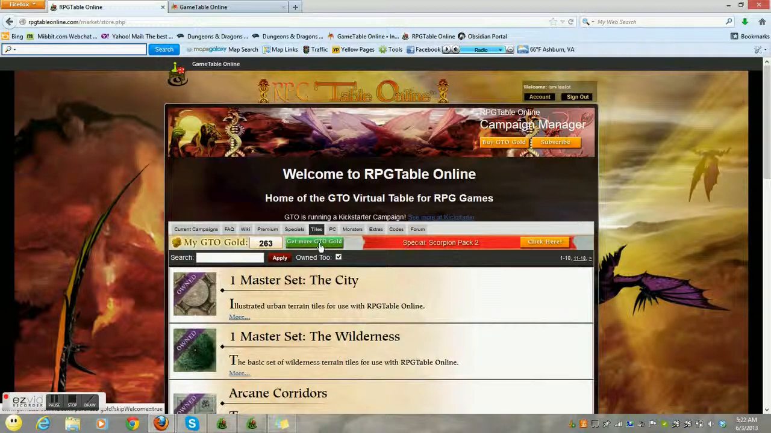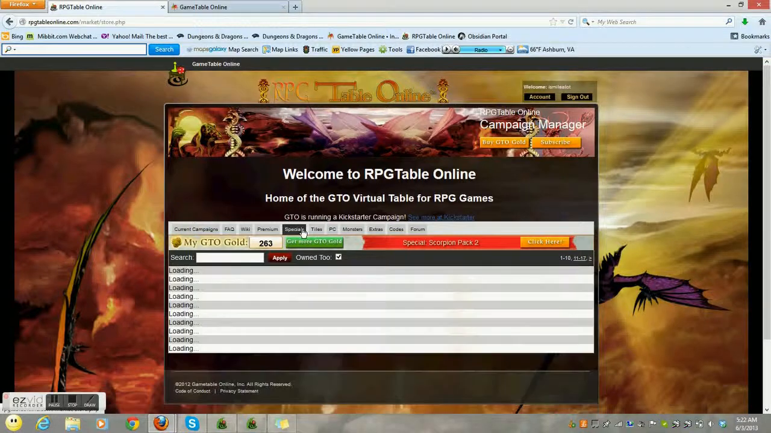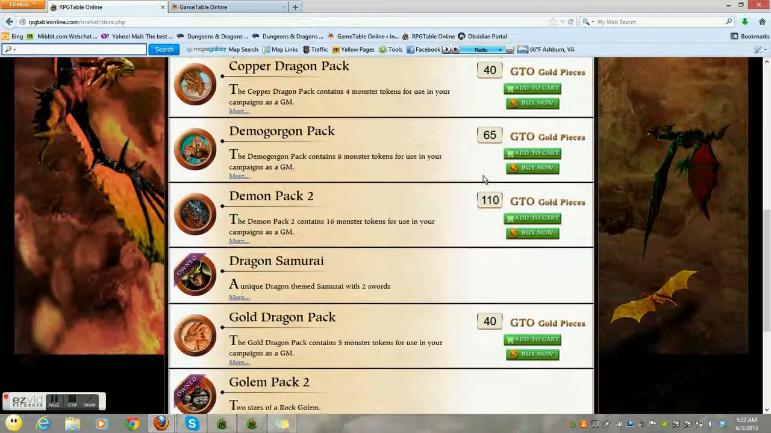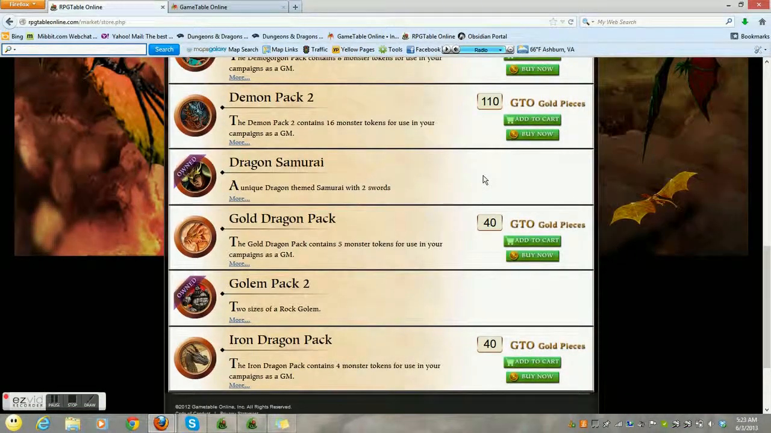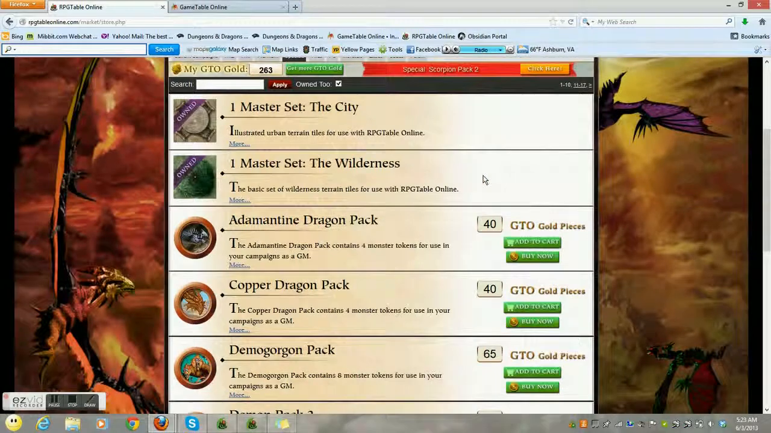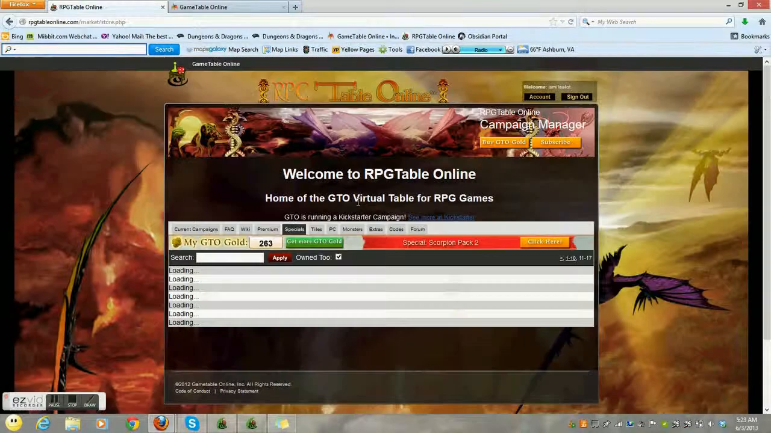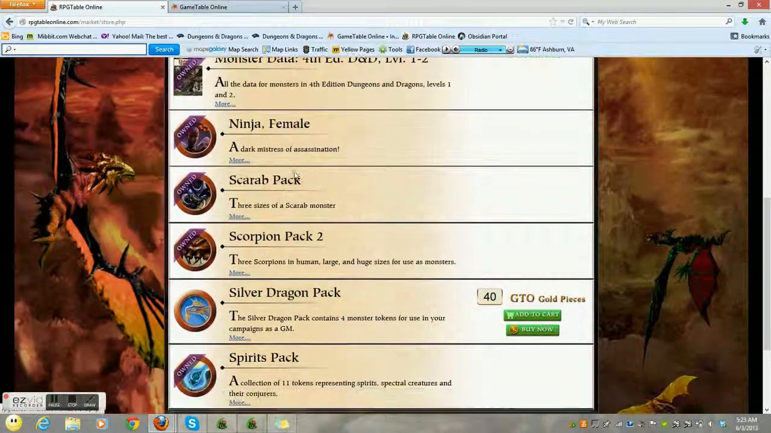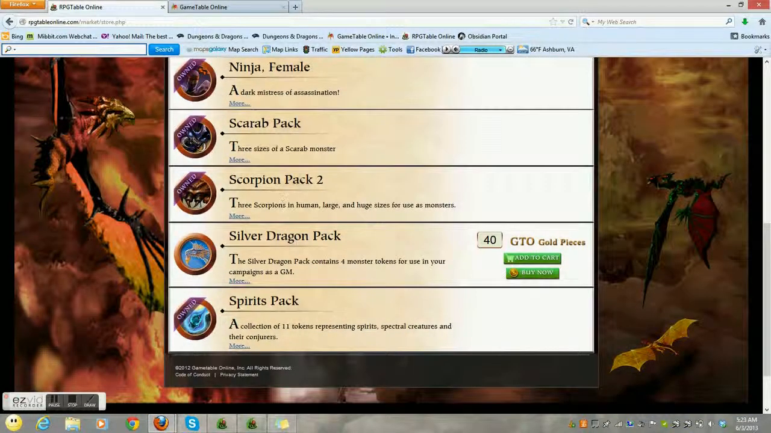So, in the store, you're going to find a lot of things. Tiles, tokens, it's easy to purchase gold right there, green bar right at the top, and available within minutes. If you even wait that long. So, let's go ahead and buy a few things. You're going to see that probably nobody owns everything because there's so much available. And it's easy to purchase it when you need it rather than, you know, all at once.